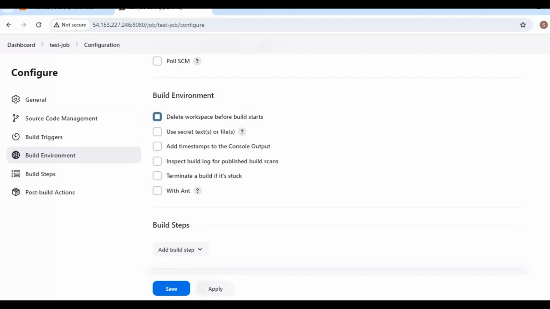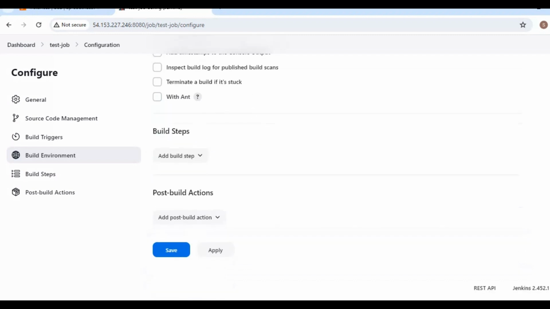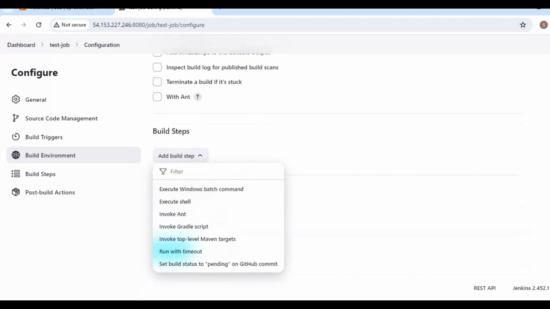Build environment: delete workspace before build starts. The workspace is where all the builds are stored, so if you want to clear out the previous workspace, you click on this. Secret text files, again this is a very advanced level thing, don't jump into it right now. Add timestamps to the console output, it is already there by default, but if you want to add something specific, you can add it from here. Correct, so these are all the things here.